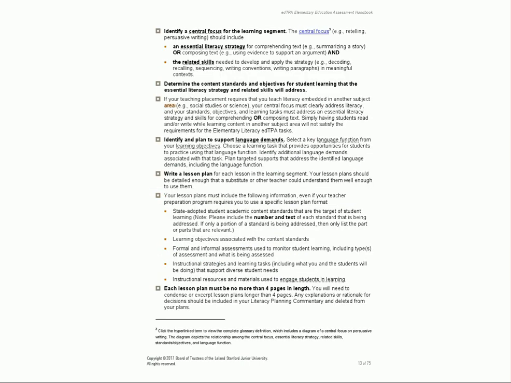Okay. Now we're getting into the meat of things here. This is where things get a bit thick, so I'm going to give some detail to each of these parts. Let's start at the top up here. It says identify a central focus. Okay, I'm going to give a description of that based on the glossary in a moment.